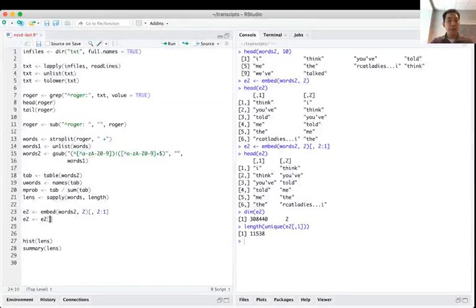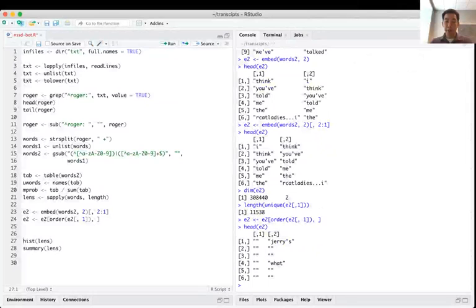So I can sort everything by the first column. So order E21. Oops. Wait, what happened here? One, order, close. There we go. Oh, it didn't like that. Okay. So now I should have all the things grouped together, right? So I've got all the spaces followed by something.